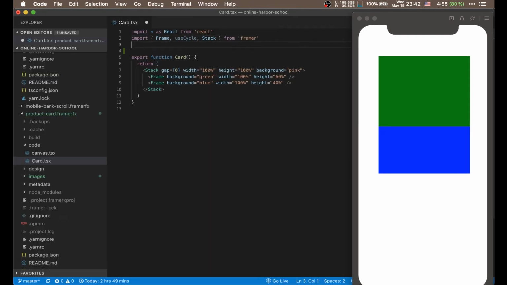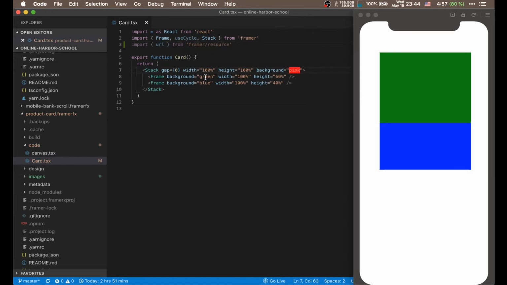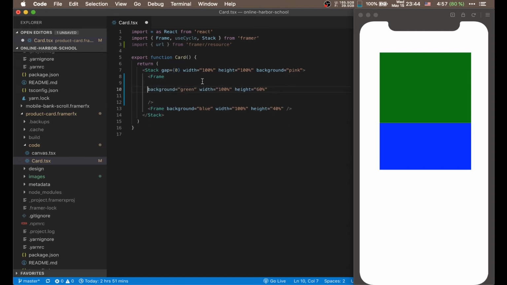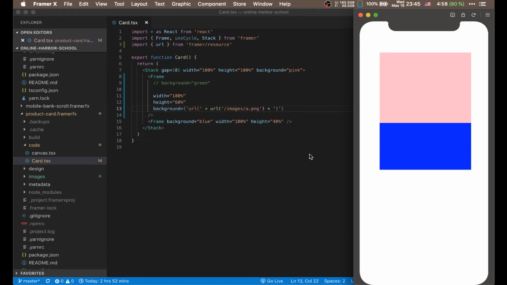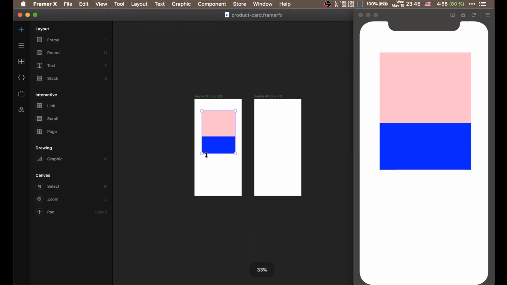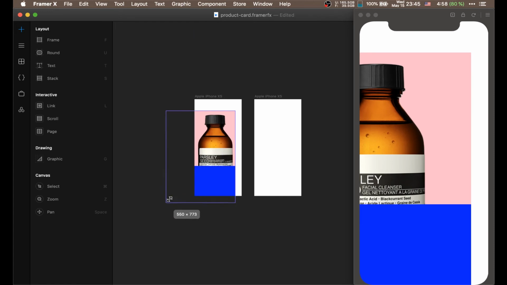In this code, you can add the images I put in a moment before using a URL from Framer resources. You can use this URL with the background property. So I'm going to add another background and comment out this one, with this syntax: URL plus URL images a.png. But nothing happened, maybe because the image is so big. If you make the contours bigger, you can see the images.